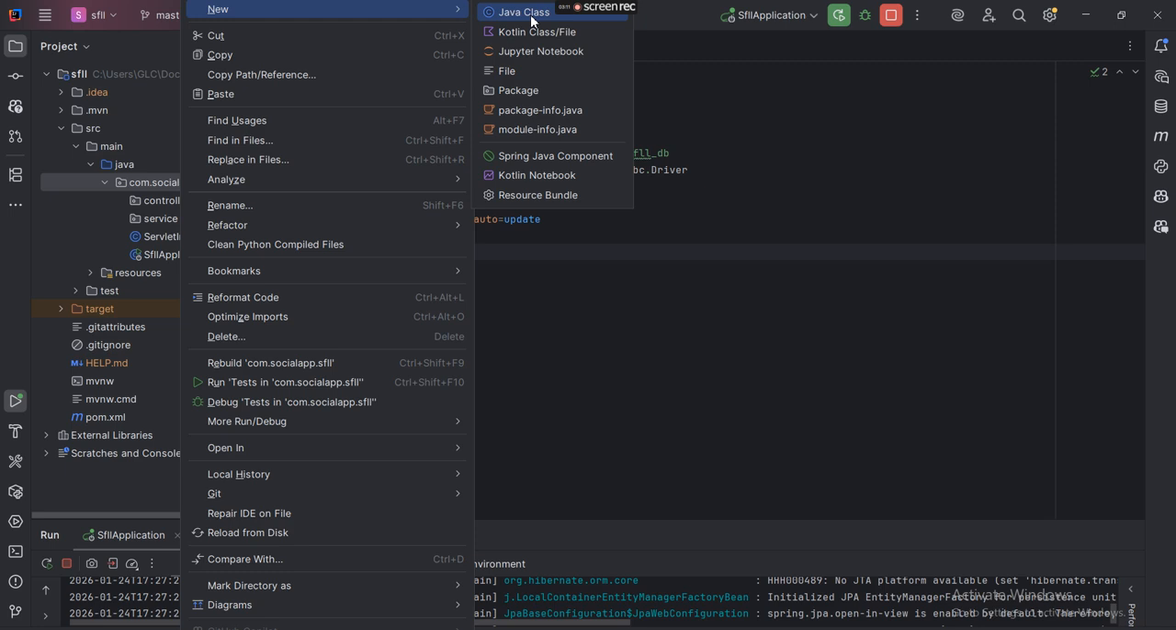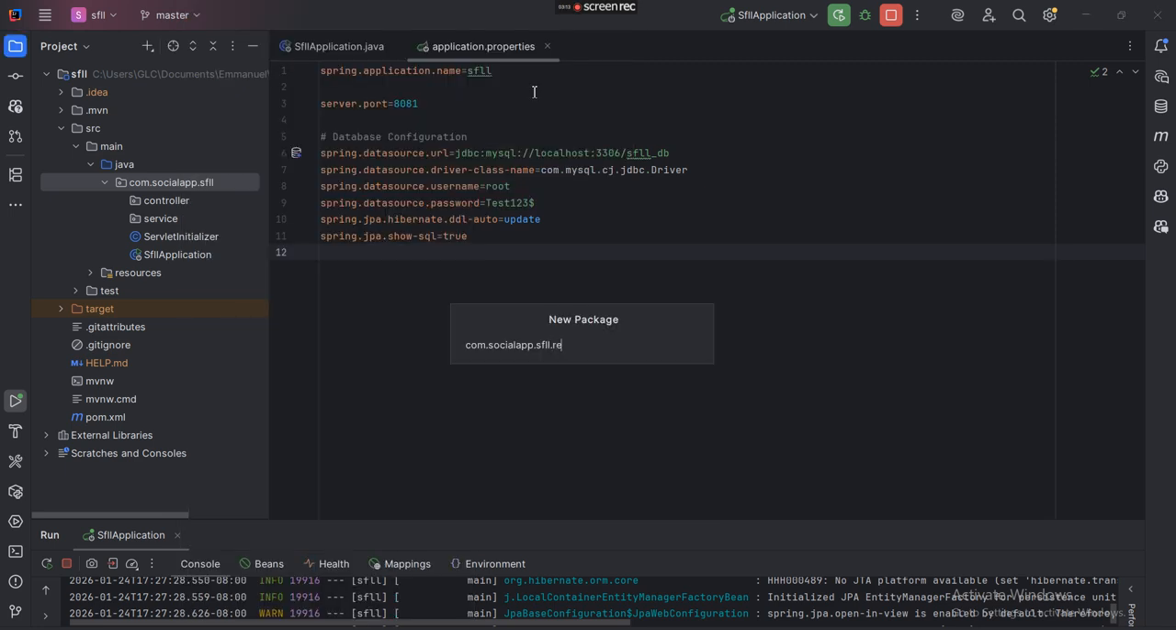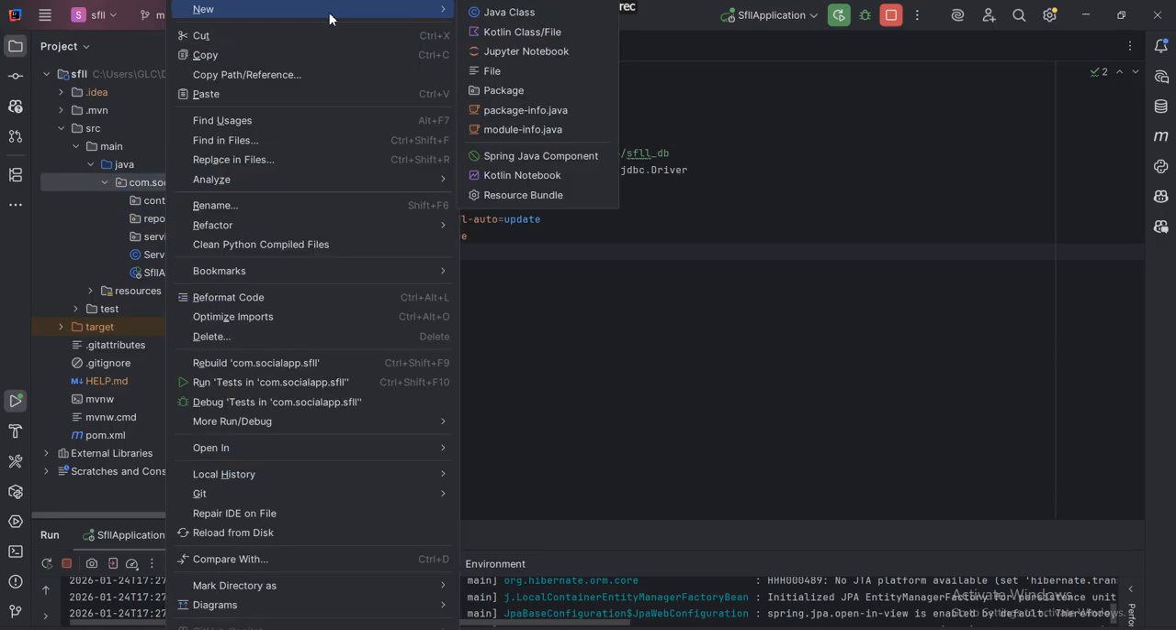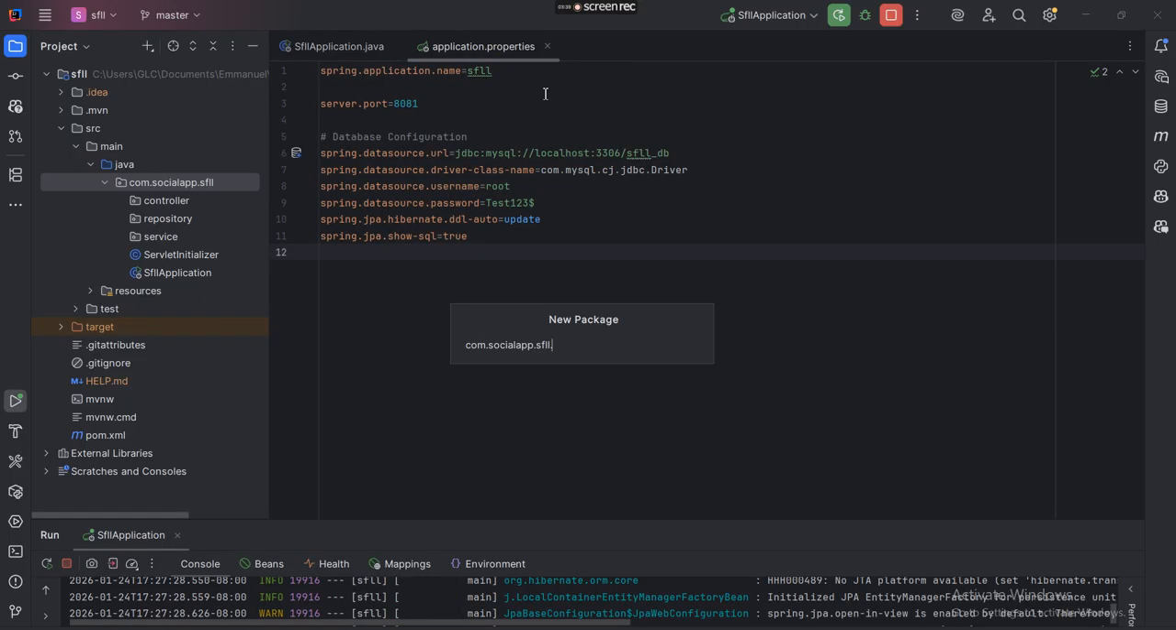And we are also going to create another package called the repository layer. Okay. Now we are going to follow lowercase for the packages, and then we're going to follow camel case for the naming of classes. Now we're also going to create one last folder called the model layer.